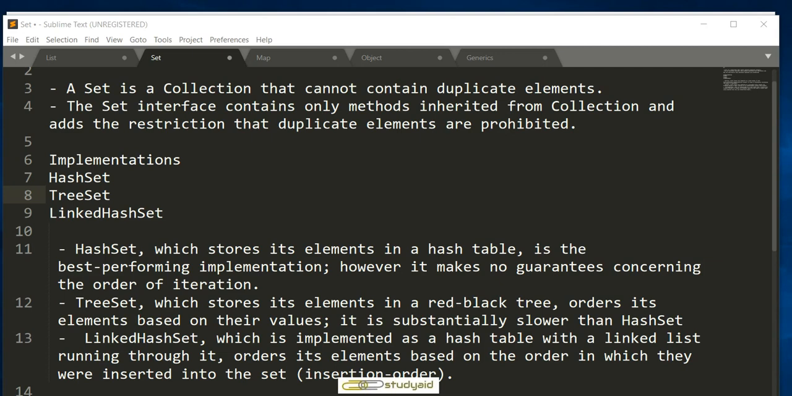So what is the difference between a set and a list? A list can contain duplicate elements. On the other hand, the set cannot contain duplicate elements, and of course both of them are part of the collections framework. So a set is an interface, and the implementations of set can be as follows: hash set, tree set, and linked hash set. All of these three implementation classes have different algorithms. So let's talk about those.